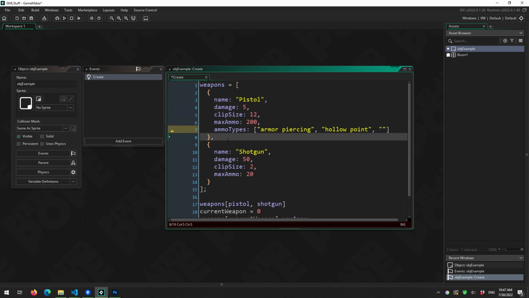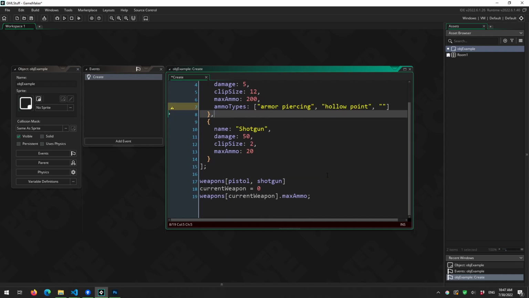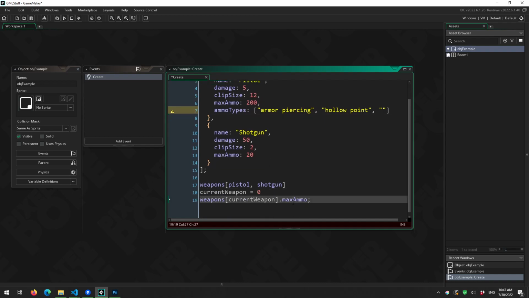And once you wrap your head around how to do this, you can access these in the most complex ways imaginable. But keeping all of your data in structures like this and keeping them all related means that you can access them in a very linear fashion. We're going to go into weapons, at current weapon, grab its ammo type 0. That's going to be armor piercing, which is very helpful.